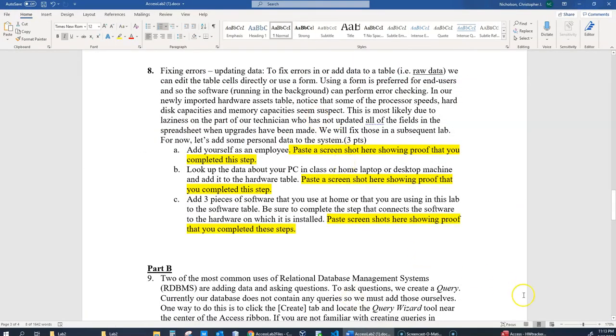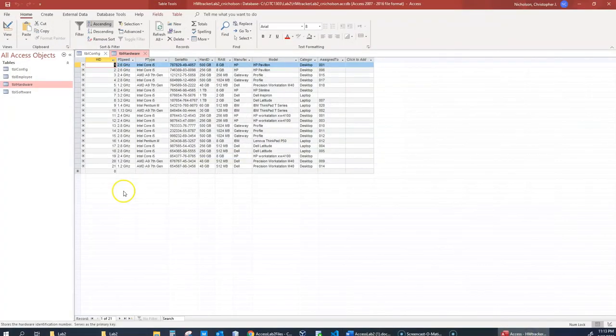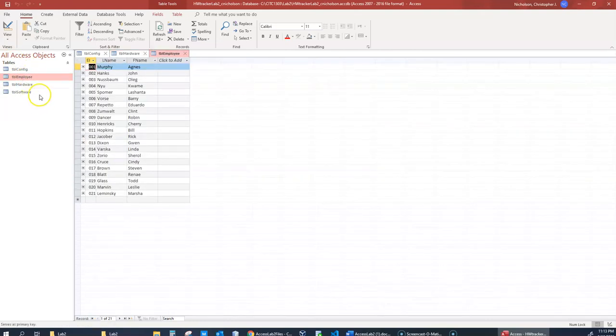Well, all you need to do is add yourself as an employee. So let's see how to do that. The thing about Access, I haven't done it in a while, but I think I can remember how to do it. When in doubt, just double click on something and you'll notice it has, this is called, again, I think this is the datasheet view. Be careful what I say there.